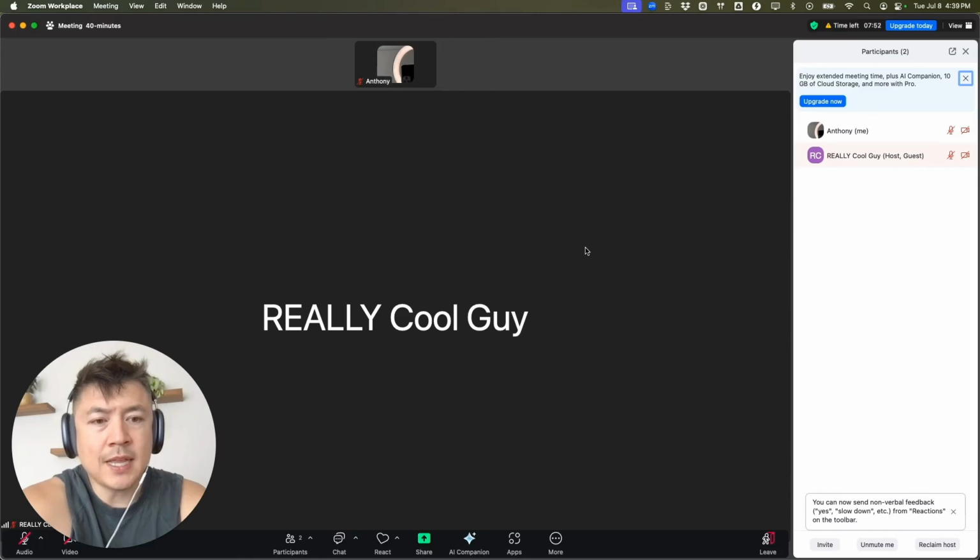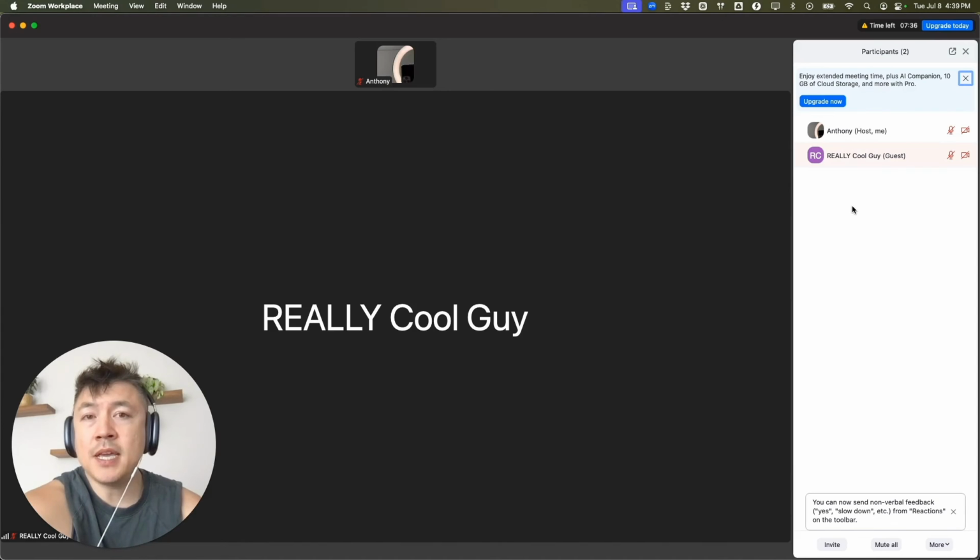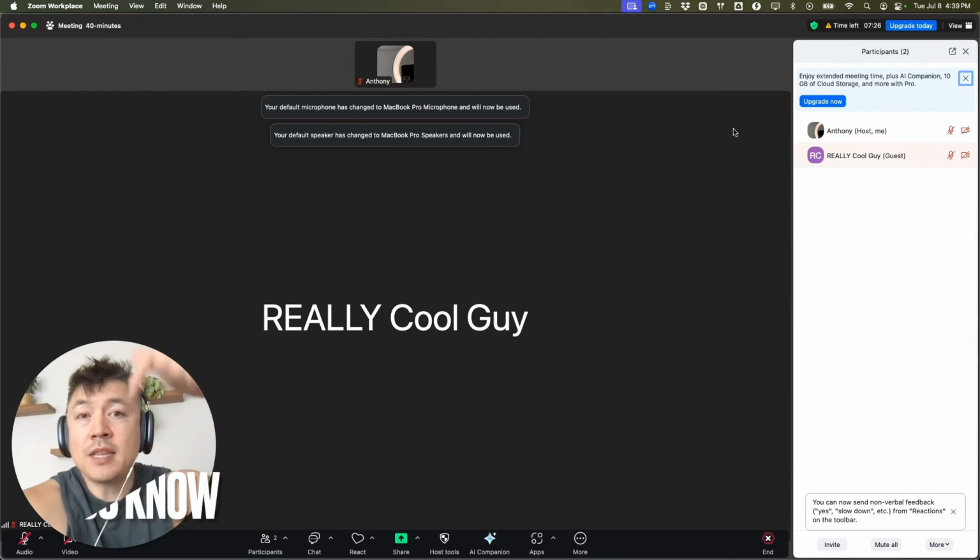However, if I want to reclaim host, I can come back in here and either click on Reclaim Host down here on the bottom right, or I can hover over my name and then click on More and then click on Reclaim Host. So there you have it, guys. If you're wondering how to make one of your participants a co-host, that's the easiest way I know how to do it.